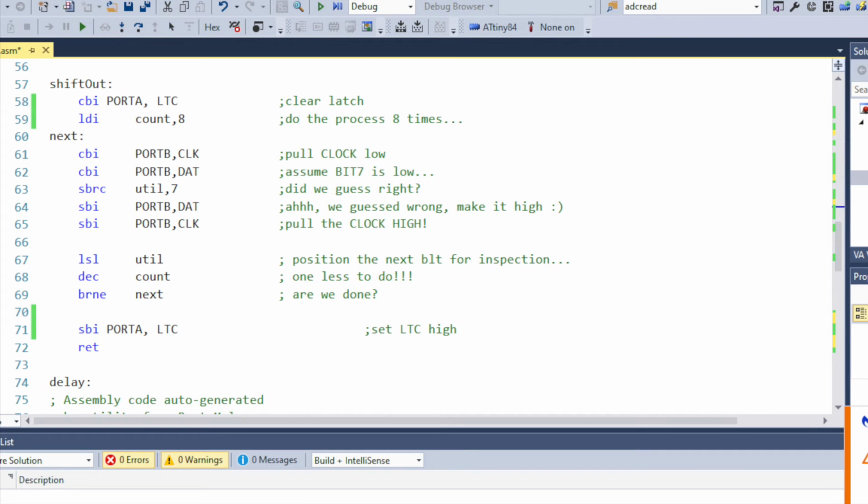Secondly is shift out, where the value stored within the register util is shifted onto the Moreland bar graph. For starters, similar to when using any shift register, the latch is first set low, followed by an 8 being loaded into the register named count, as bits must be shifted 8 times. The following is then repeated as the count is decreased until equal to 0.